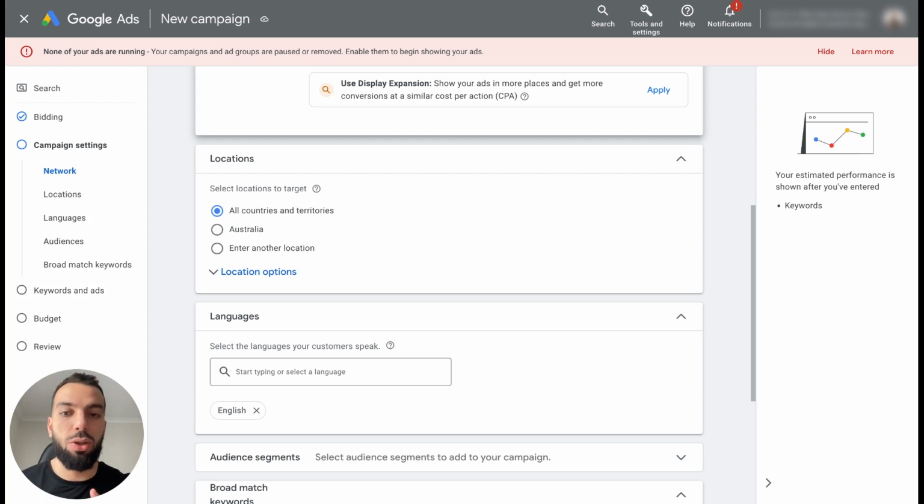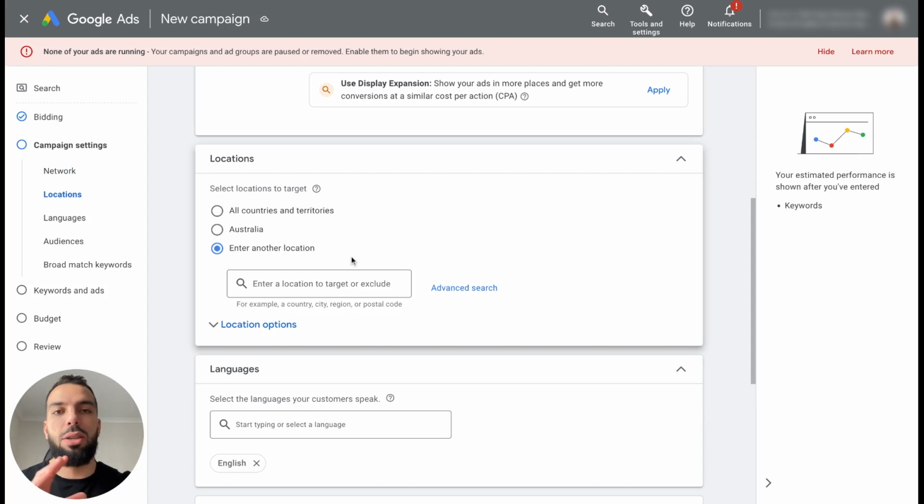If you're an e-commerce store and you do ship throughout your whole country, you can leave it as the country. I wouldn't usually recommend going all countries and territories unless you have a very, very big budget. So I would recommend starting off with either just the whole country that you're in as a location targeted, or entering another location and going specifically into your city or state if you want to further specify what particular location.